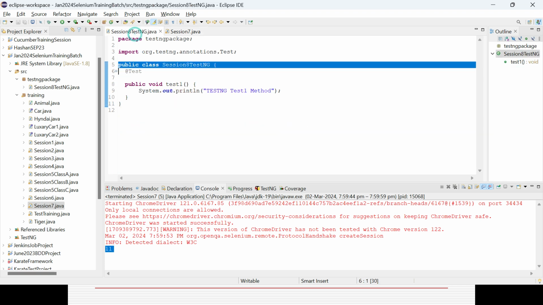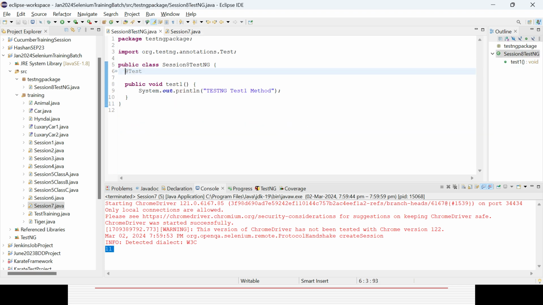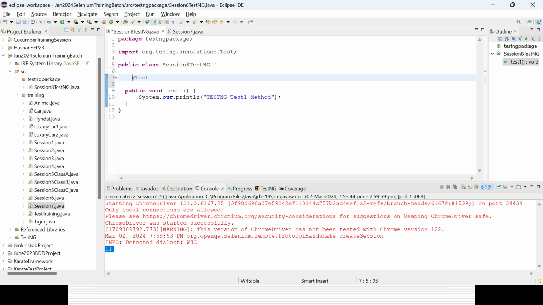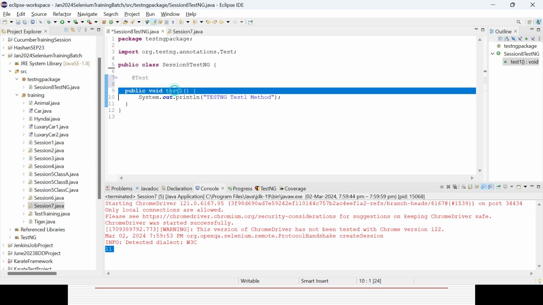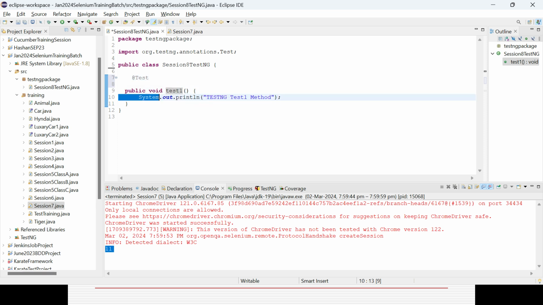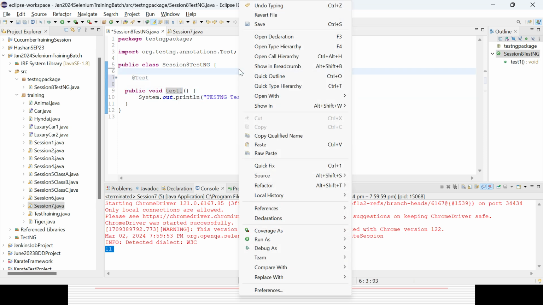But in TestNG you could see there is no public static void main method. Instead of that, the @Test annotation means it will be considered as a test case, and then public void, the method name and the method body, that's all. Now if you want to run it, what options will be displayed? Run As, and you could see it is coming as TestNG Test, not Java Application, because you have created a TestNG class, so it is giving you the option to run as a TestNG test. Now you can run it.